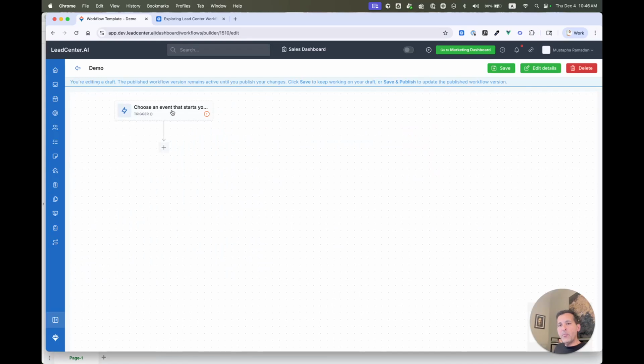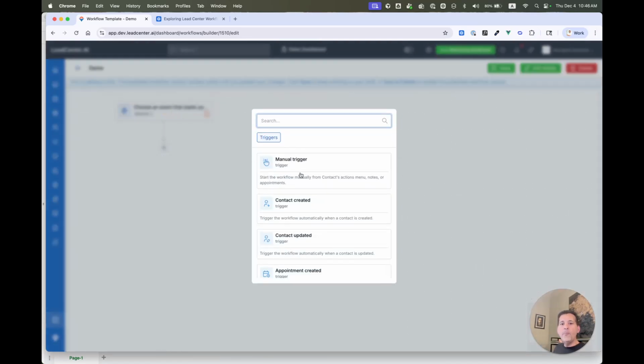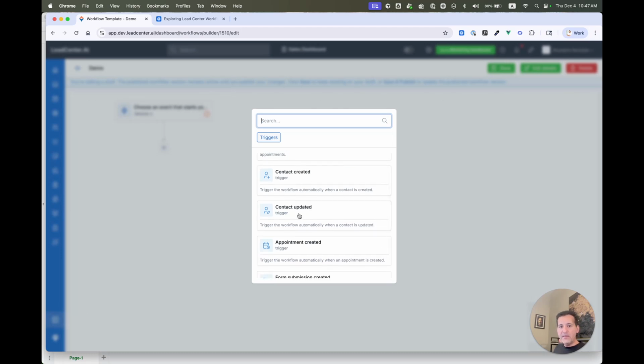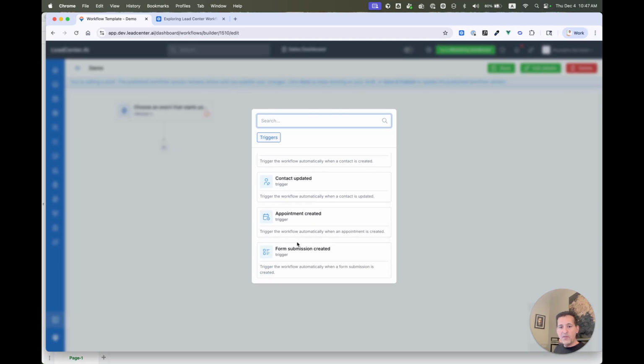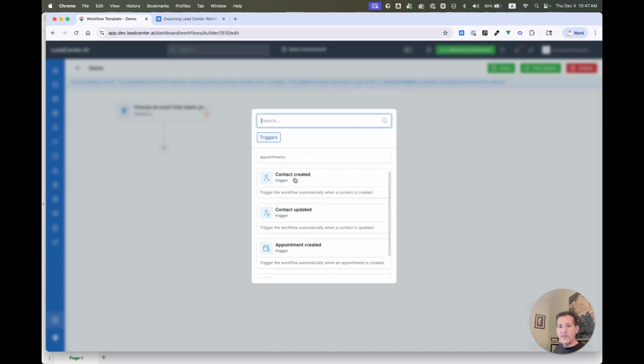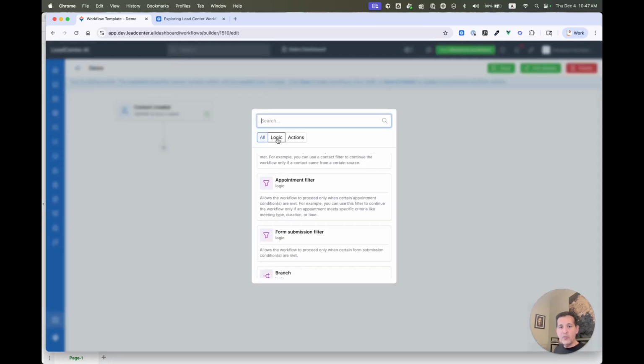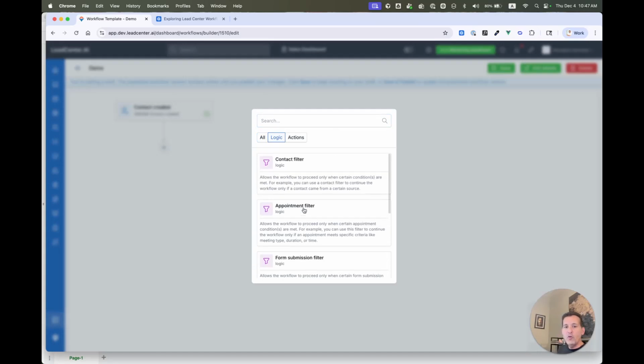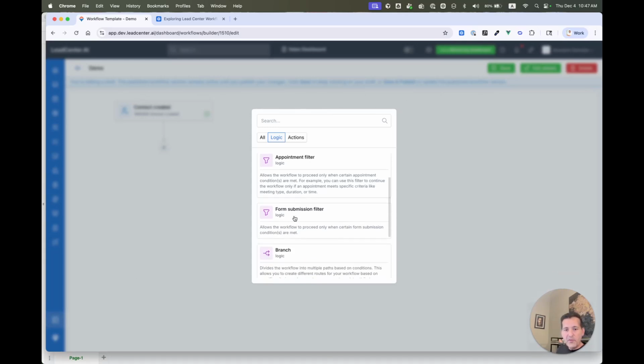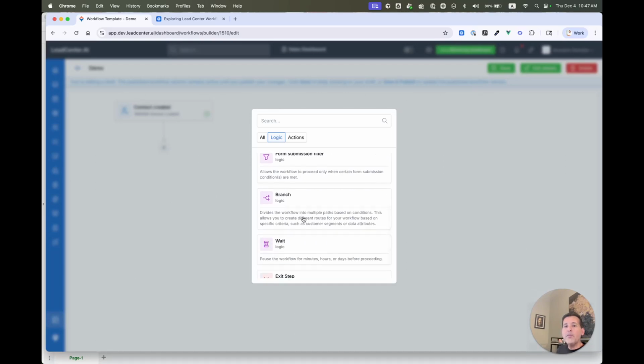The second type of node is a logic node. A logic node can be like a contact filter, where you want to filter the workflow not to execute if a client is in a certain stage. There is also an appointment filter and a form submission filter. There is a branching logic, which is an if-then-else, as well as a wait logic, where you can instruct the workflow to wait for a day or an hour, before the appointment or after the appointment. I'll show you that. And then there is an exit step that tells the workflow that this is it, the workflow is finished and now it's time to exit.